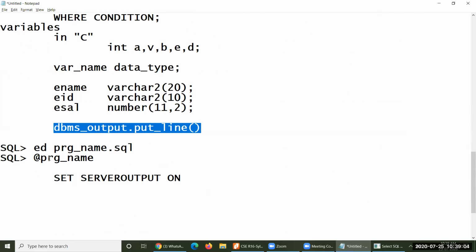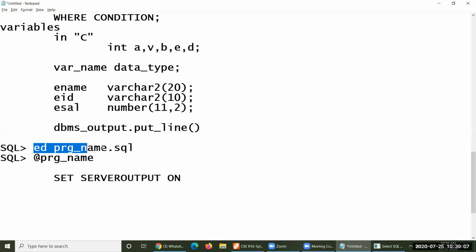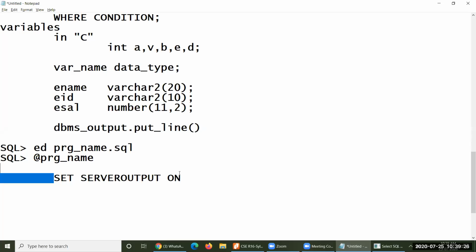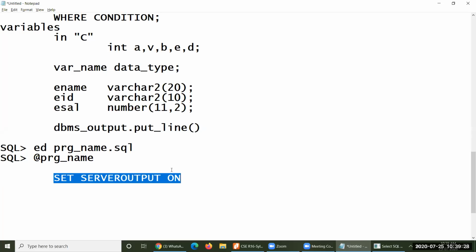If you want to write a particular program, at the SQL prompt use ed followed by the program name. Then if you want to run it, write @ followed by that program name. If you use any output statement, that is DBMS_OUTPUT.PUT_LINE, you must use one particular statement before that, that is set serveroutput on. Once set, it works for the total session. Okay, so this is the lecture for today.